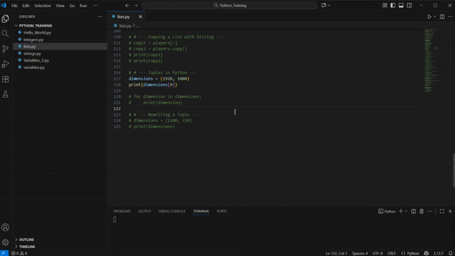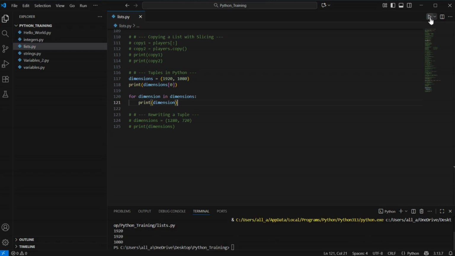We can also loop through a tuple, just like we do with a list. Even though tuples can't be changed, we can still access each item one at a time. Here's how we do it. We write a for loop that goes through the tuple. For example, for dimension in dimensions, print(dimension). This loop prints each value in the tuple, first 1920, then 1080. Each number appears on its own line. Tuples are great for storing fixed sets of values, and looping through them is just as easy as looping through a list.